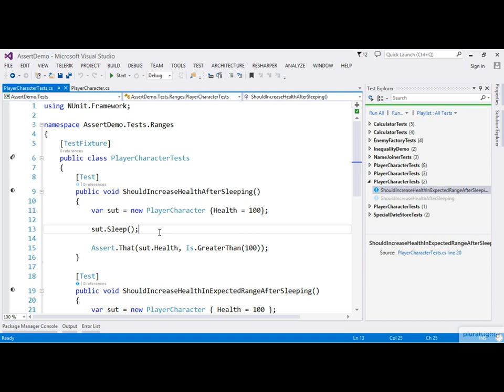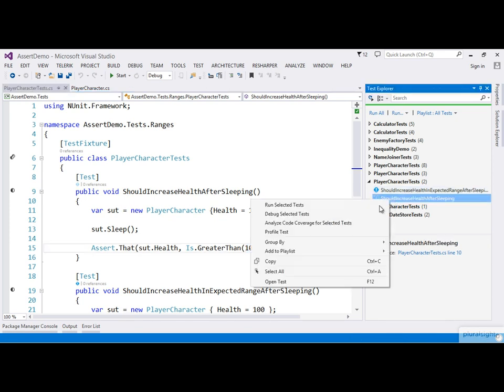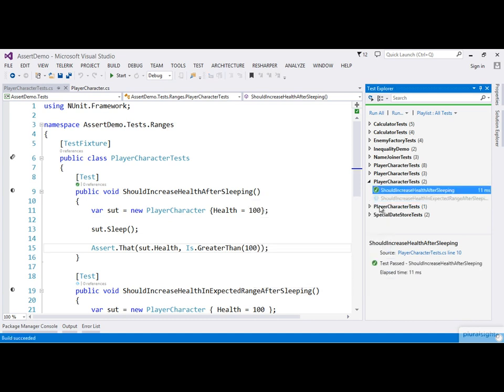Because we get a random increase, we don't know exactly what this resultant health will be, so instead we can use ranges here. So rather than using is.equal_to, here we're using the is.greater_than method. And as its name suggests, we can supply a value here, and this will assert that the value is more than 100. So in this case it should be 101 or greater. So let's run this. And we can see it passes.